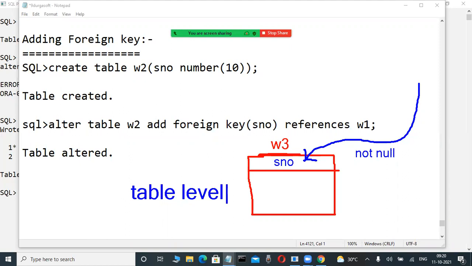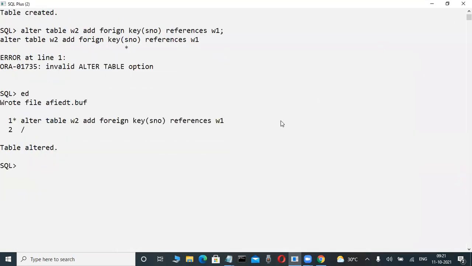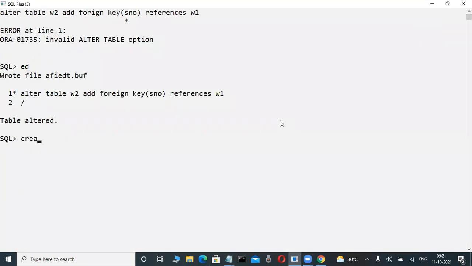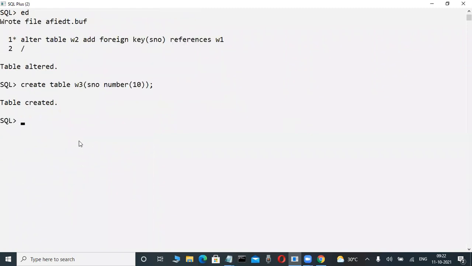Yes, here. Suppose, for example, check it out, practically observe it here. Suppose this is a table: create table, table name W3, here S number, number. Now at the time of table creation, you have an idea, but I don't want like this. After table creation, I want to add a constraint, so you are also thinking, maybe adding a constraint on an existing table, existing column, then the ANSI standard gives the table level syntax method.